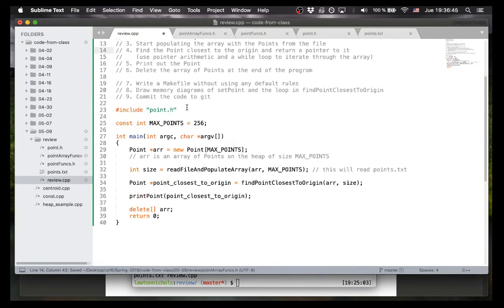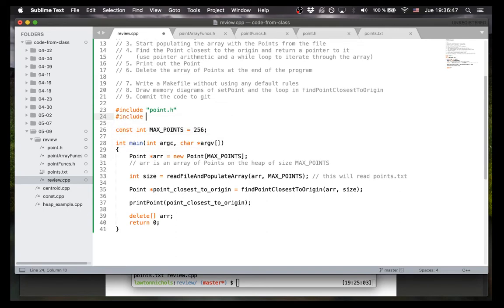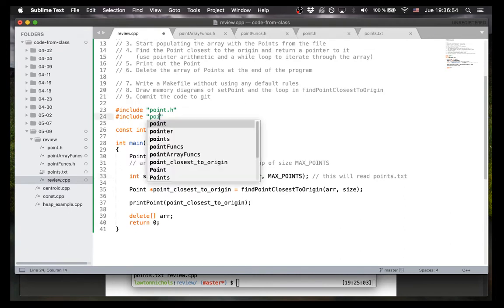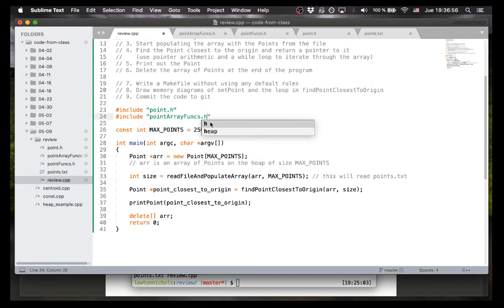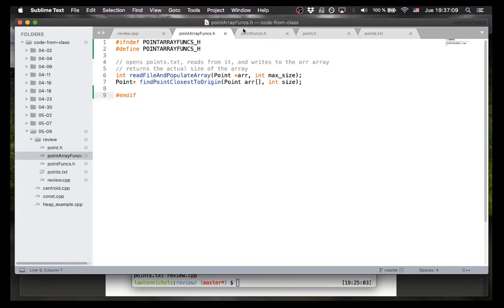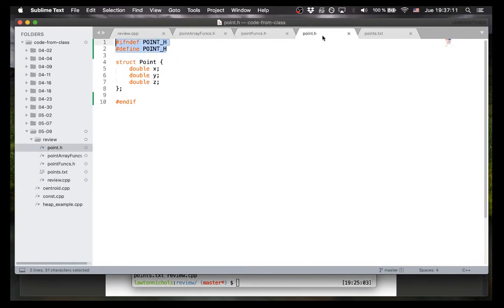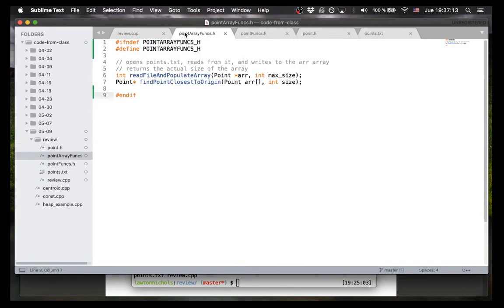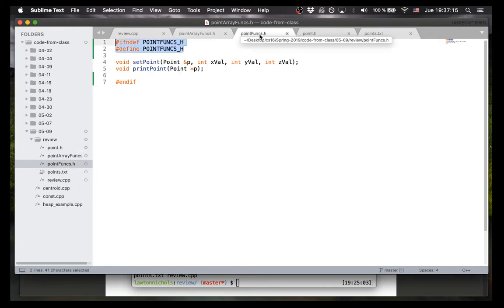So now we have all those things in the right places, so we'll include all those things because we're going to use all of those functions. This one lives in pointarrayfuncs.h, so we better include that. And this one lives in pointfuncs.h, so we better include that. Okay, so now we've included all the things that we need to run these functions, and we've given declarations of them in all our .h files. Now all we have to do is go and implement them in their corresponding .cpp files.